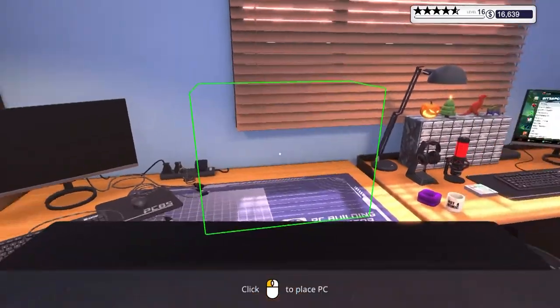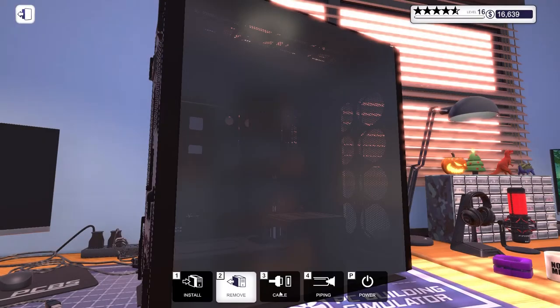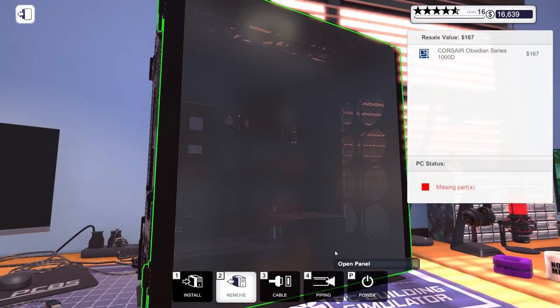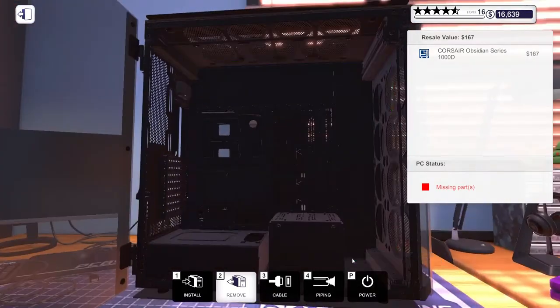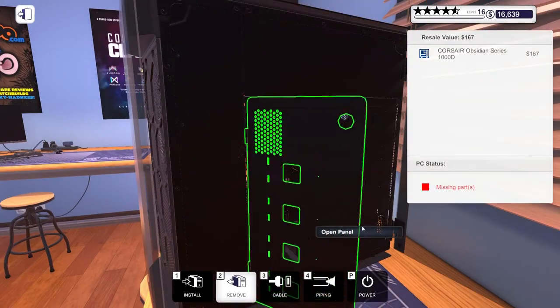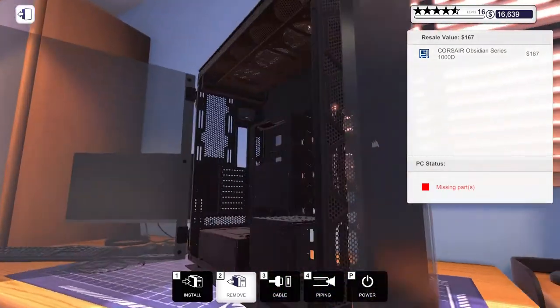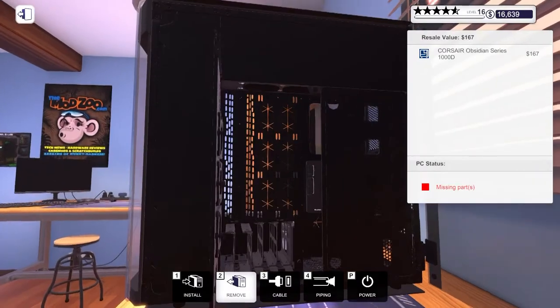Alright, so here's the kit. Custom water cooling. You can now install custom water cooling components. Parts are installed in the same way in inventory and they join together using the new piping mode. Oh. This is kind of a cool case. Can this thing come out? Oh my god. That's kind of cool. Let's just do that, I guess.